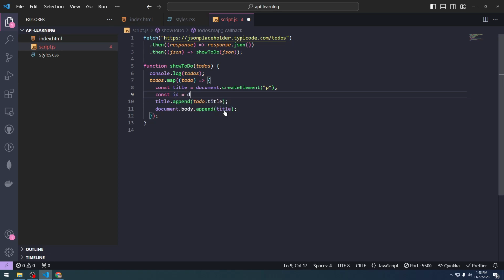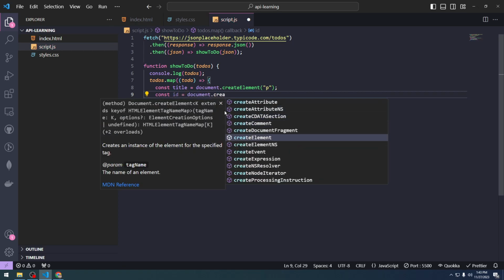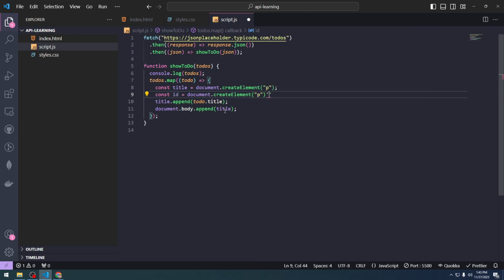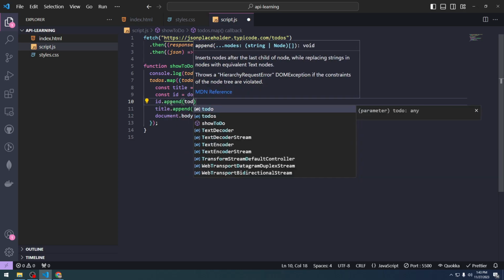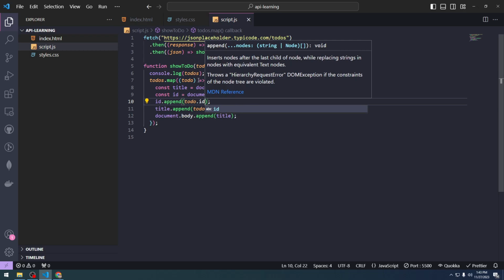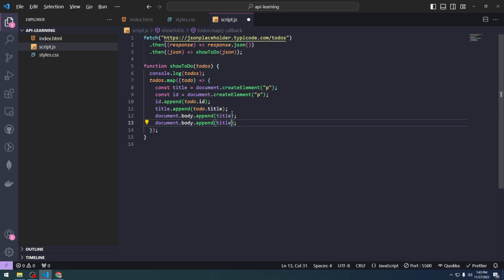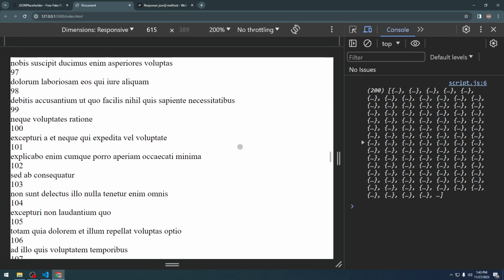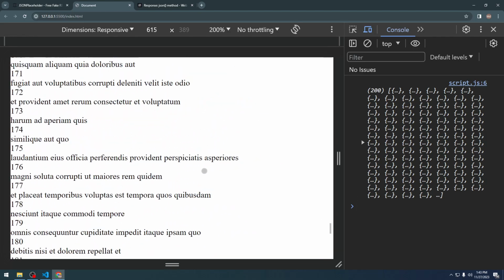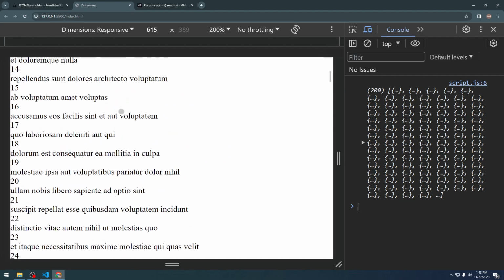So let's do id document dot create element. Let's create another paragraph, and let's do id dot append to do dot id, and let's do it like this: alt shift and down arrow, and then we do this. Okay, we're doing it the other way around. I wanted the id to be above, so let's do this. And yes, as you can see, we have all 200 to do's which we wanted to show right here.